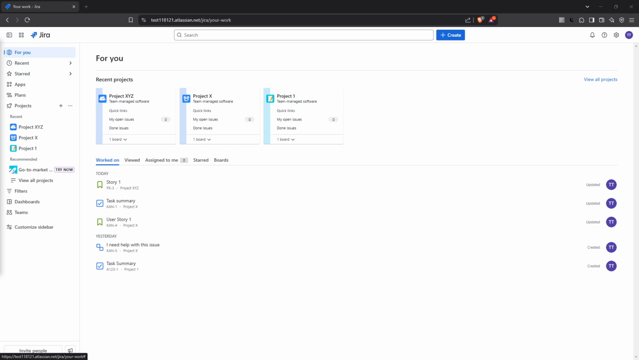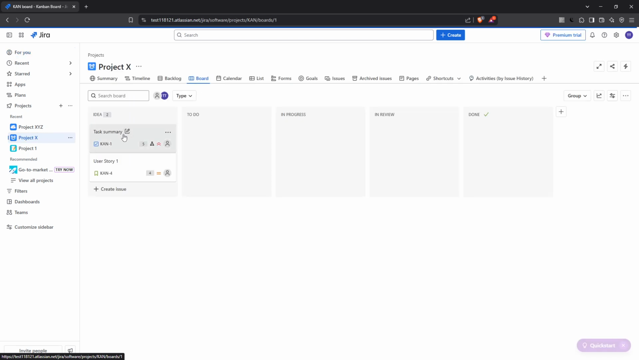To begin, navigate to your Jira homepage. This is your starting point where you'll have access to all your projects and dashboards. Once you're there, look to the left side of the screen and find the Projects tab. This is where all your projects are listed. Click on the Projects tab and then select the specific project you want to explore by simply clicking on its name. This will take you into the project's main workspace.